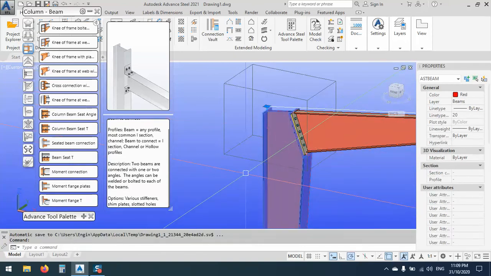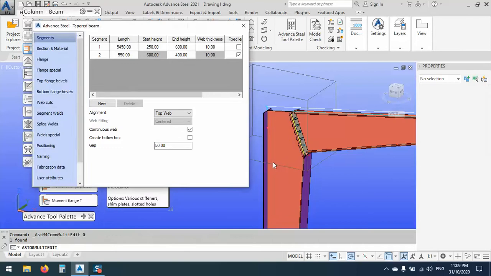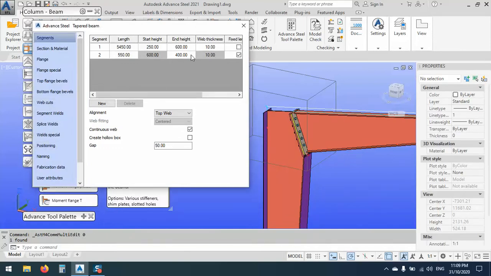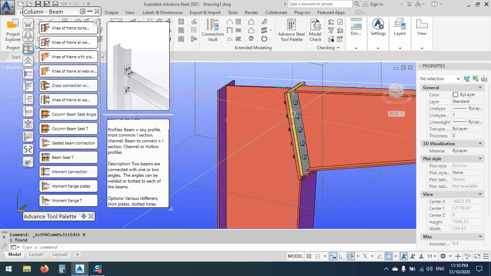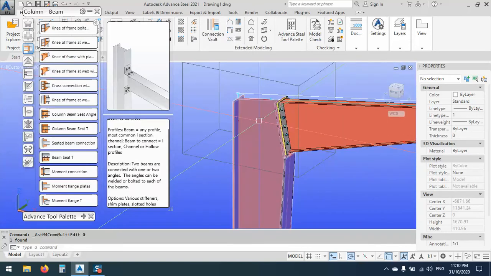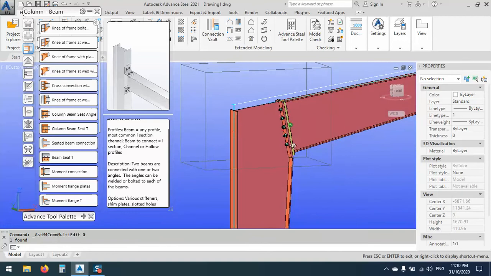So just right click, advanced properties, and go to this one. As you hear, the end is 400. If I set it to 500, now the connection will change with that one. So that's very good for me and for you all, that we can use this one.